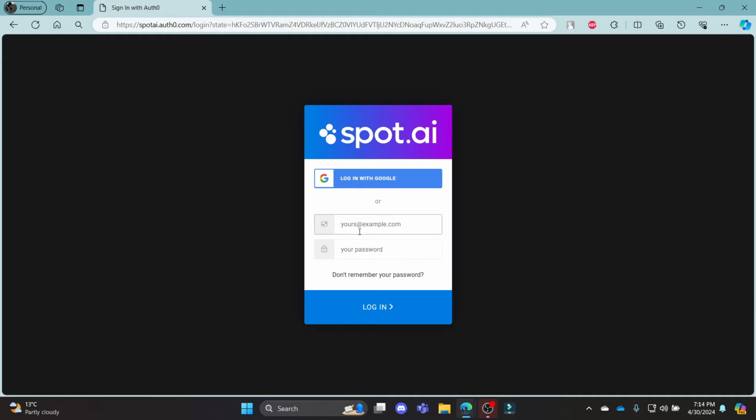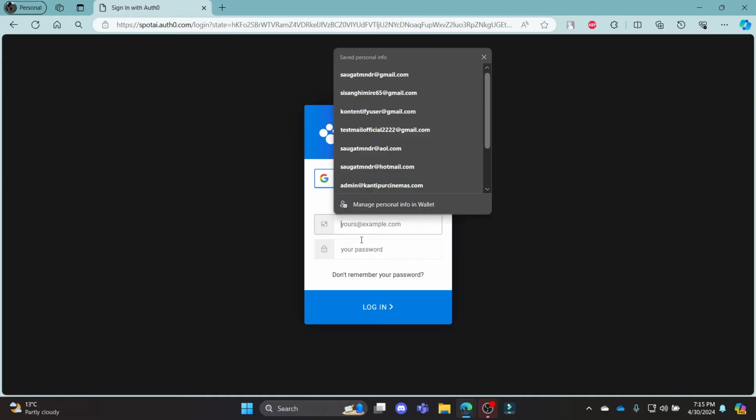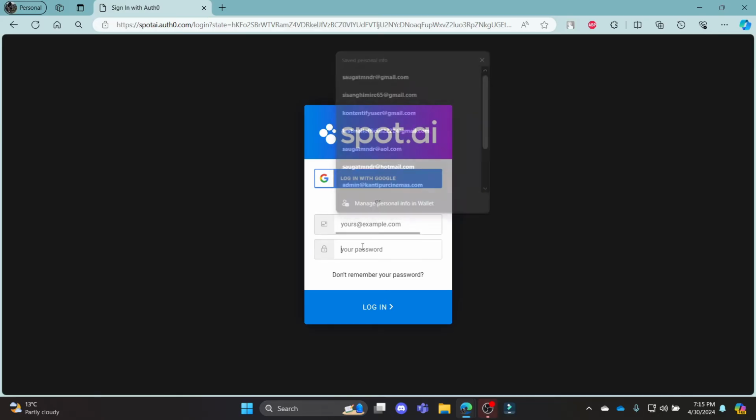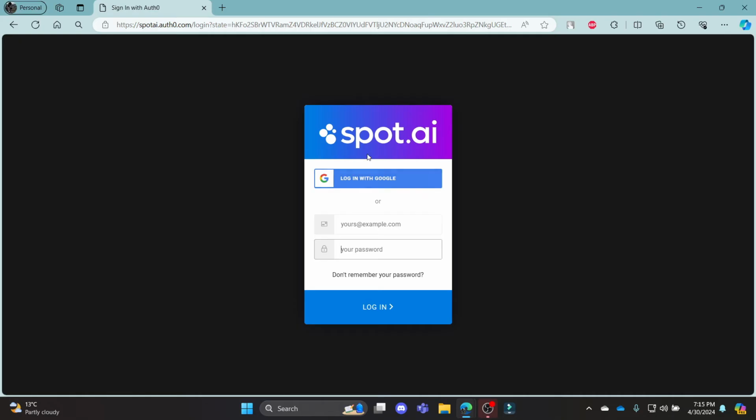So, to log in using your email address, go ahead and write down your email address over here and then write down your password in this box. Make sure this email address and password are correct, because if they are not correct, you cannot log into your spot.ai. After you write down your email address and password, go ahead and click login. This way you can successfully log into your spot.ai account.